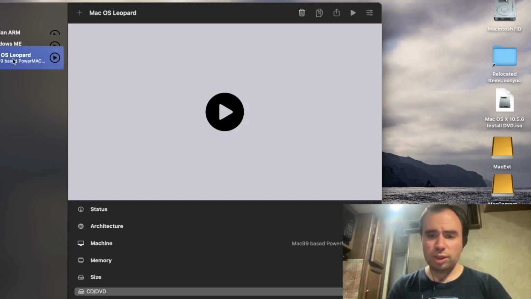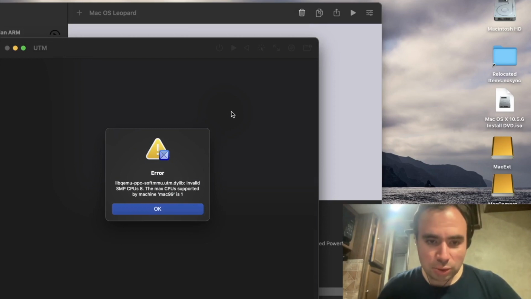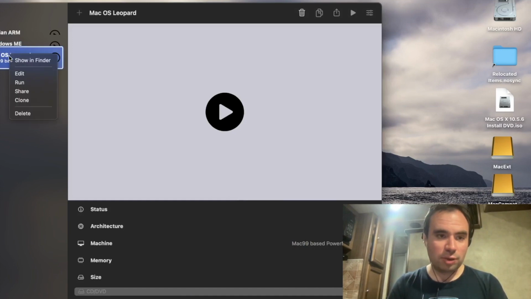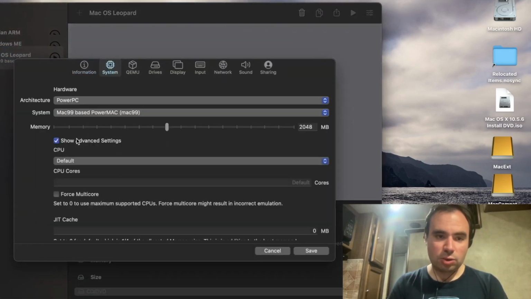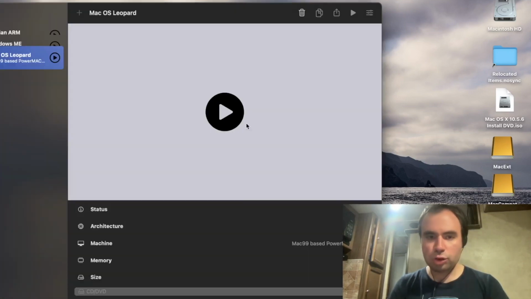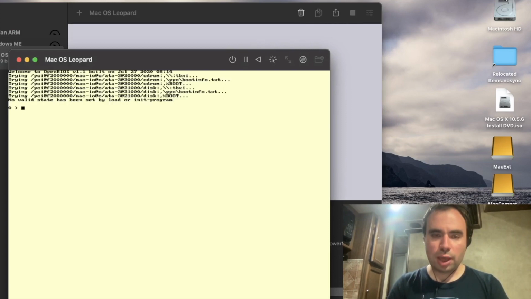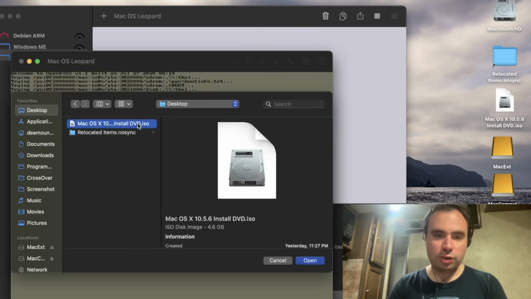All right, so let's try that. Let's go ahead and start it. Okay, the max CPU supported by machine Mac99 is 1. Okay, we have a problem here. We forgot to pick something. I think we need to go to advanced settings, CPU cores, let's pick 1. Now it should work, let's see. All right, so now we need to select the drive we want to boot from. Let's pick here the change. Now we need to select the drive we want to boot from. Let's boot up from this one.